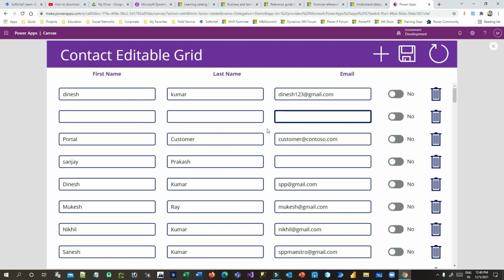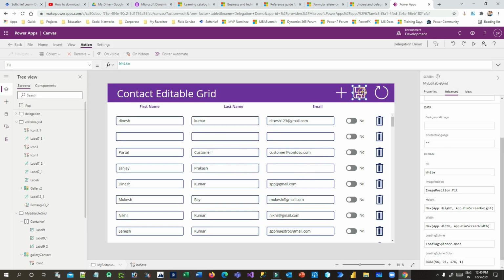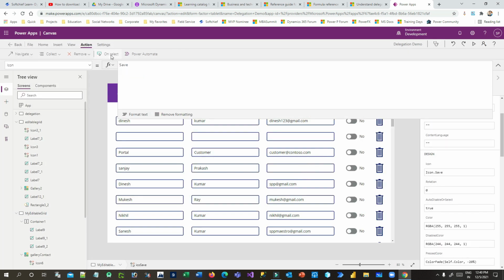I need to update it. Once I update, when someone clicks on this save button, I should loop through all the selected toggles where I found yes, then update all rows to the contact record or contact entity, right? So let us write that formula. Click on the save button, and click on OnSelect.